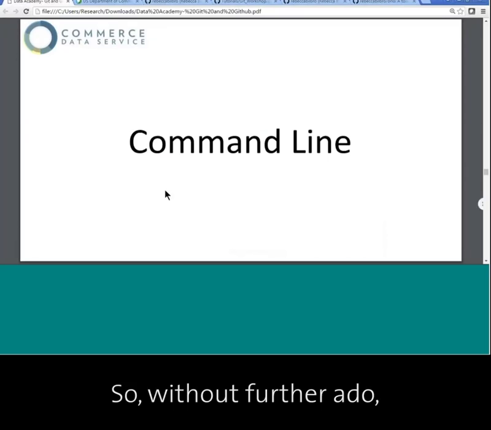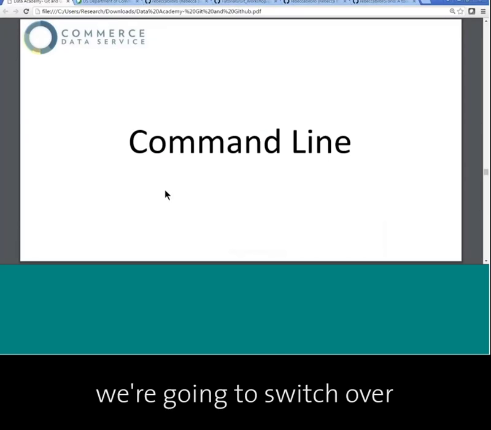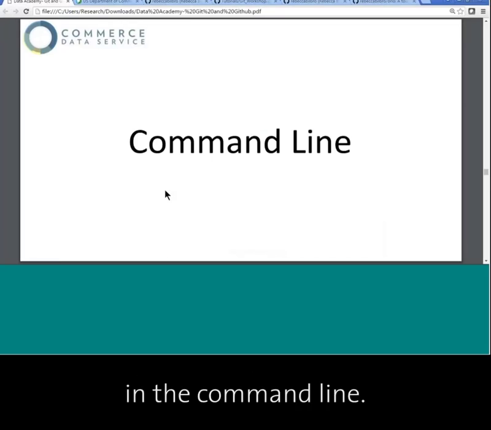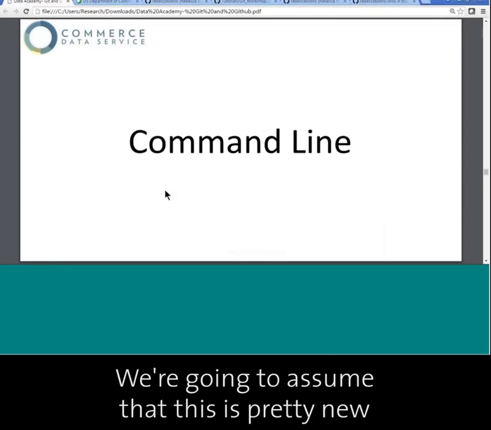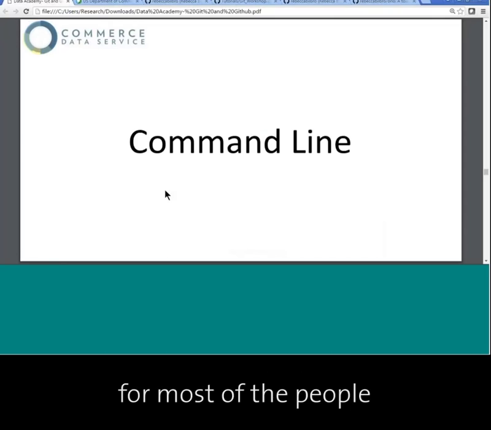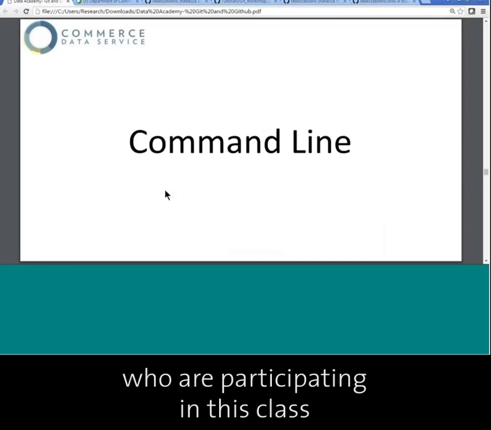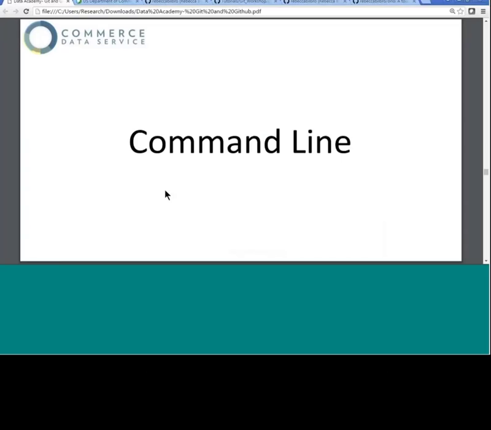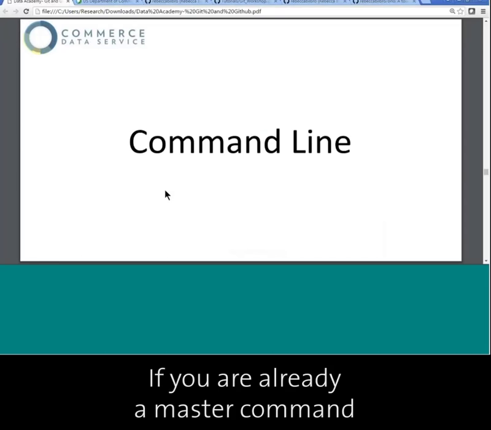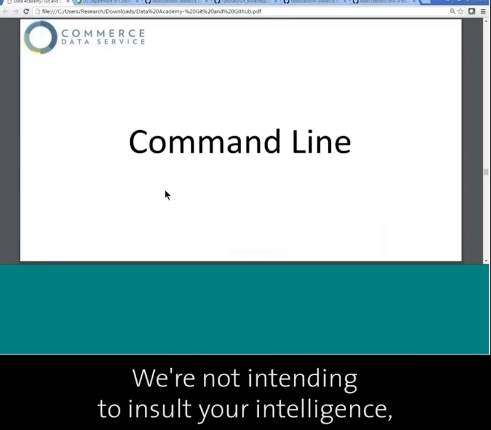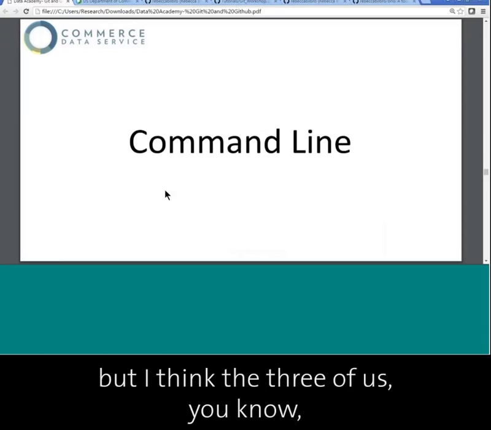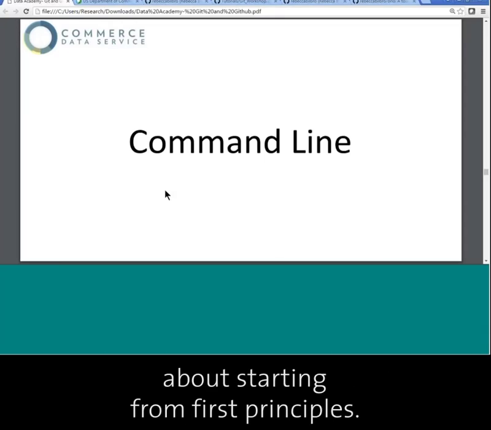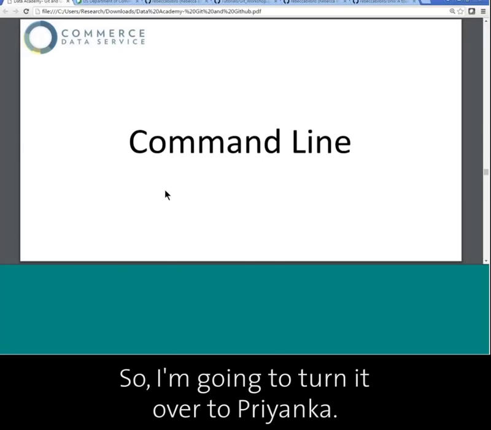So without further ado, we are going to switch over to doing a little bit of experimentation in the command line. We are going to assume that this is pretty new for most of the people participating in this class, so we are going to start from the absolute basics. If you are already a master command line user, I apologize. We're not intending to insult your intelligence, but we all had to start somewhere, and we were thinking about starting from first principles. So I'm going to turn it over to Pri.